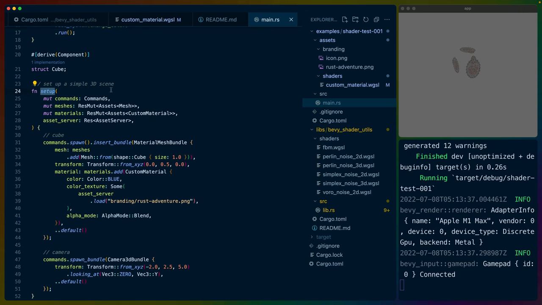So in our setup, this is a startup system. Got commands. We've got access to all of our mesh assets. Custom material is a struct that we've created, so we'll talk about that in a little bit. And then the asset server is a typical Bevy construct. We insert two bundles here. We insert a 3D camera bundle so we can see the cube, with a transform and a direction. And then up here, we insert a material mesh bundle, which is the 3D cube in our scene. Now, the cube is a mesh that's created from basically one unit cube with a transform that puts it roughly at the center of our scene.